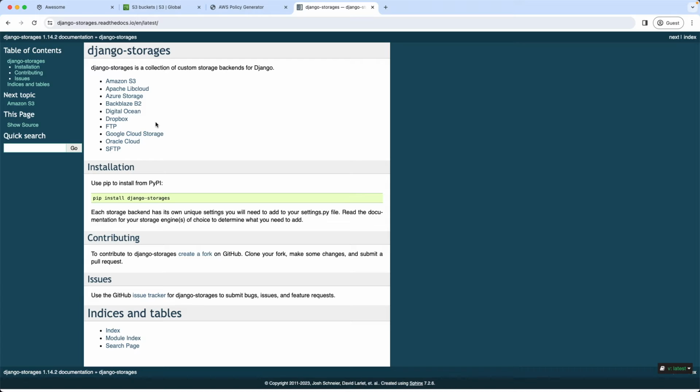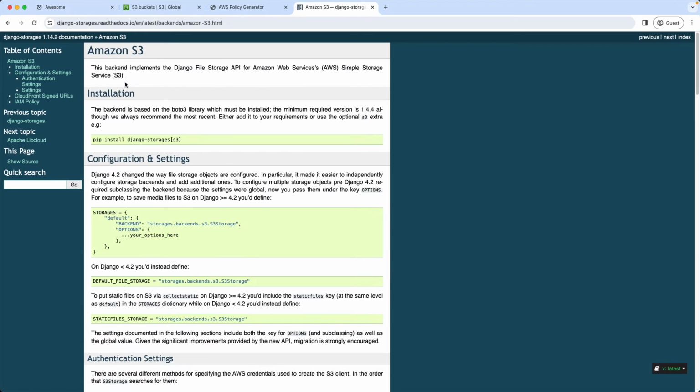And as we can see here, with this package we can connect to many file storage backends, such as Amazon S3, Microsoft's Azure Storage, DigitalOcean, Dropbox or Google Cloud Storage. Let's check out Amazon S3. So we pip installed the package already. To configure it now, we need to add a dictionary. This is a new change since Django version 4.2.